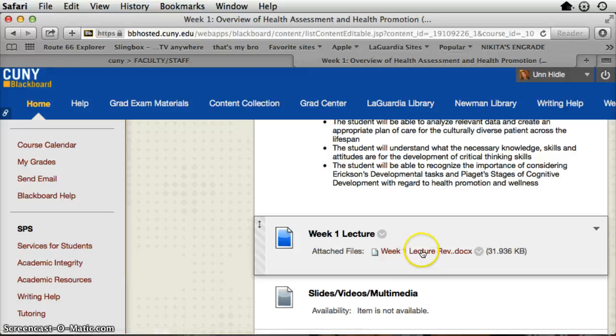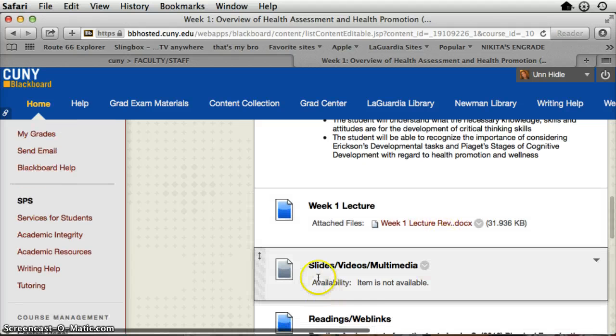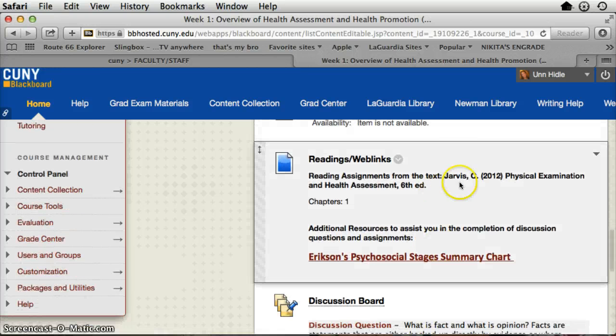Then you have the lecture material, which is going to be, instead of me being physically in a classroom, I'm lecturing here via a document. There is an area for slides, videos, and multimedia. Sometimes we use all 3 in a week, and other times you won't see any, as for week 1, for example. There's also reading on web links that's available, and in the first week, for example, it's just your reading assignment, which is going to be the first chapter of your book.